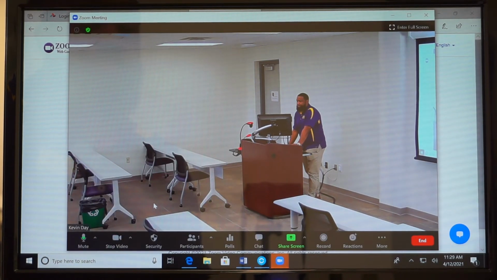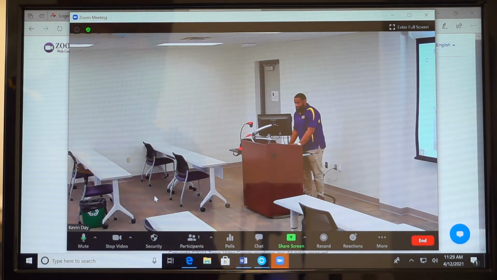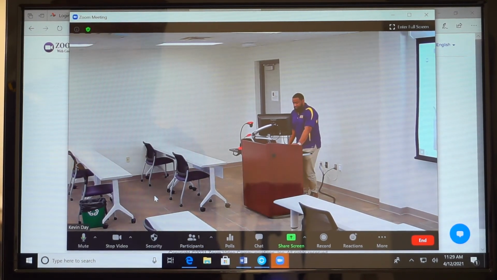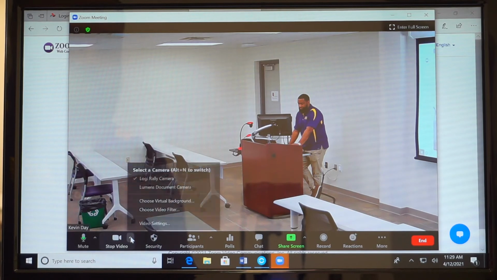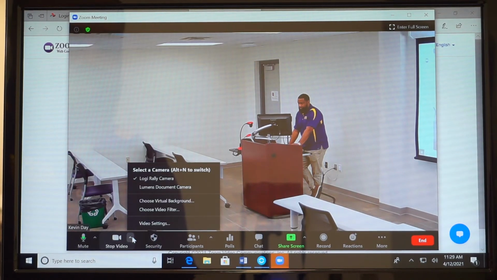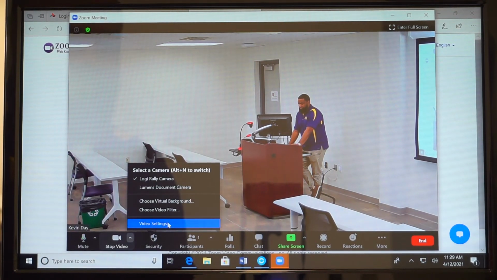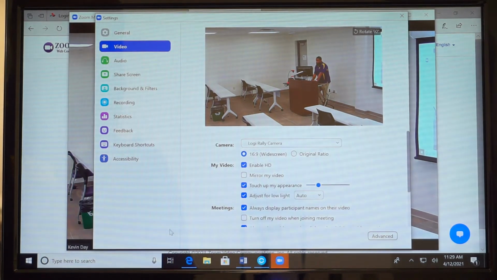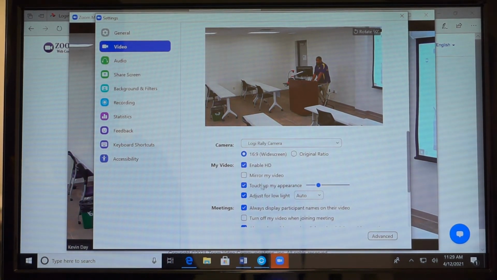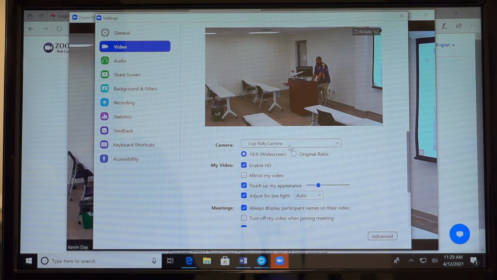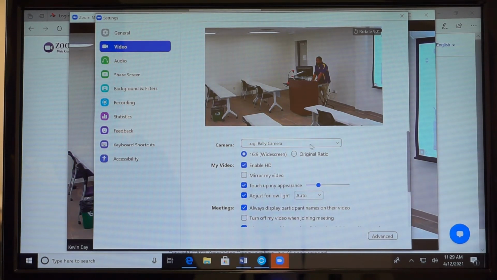So now we're going to go through some settings in Zoom that kind of helps your experience out also. If you go to where it says Stop Video, you see an up arrow. You're going to click that up arrow. Then the option that says Video Settings. You select Video Settings. Now these options kind of help you out with how it looks and how it sounds in the room. Over here, make sure you have your Logi Rally camera selected.